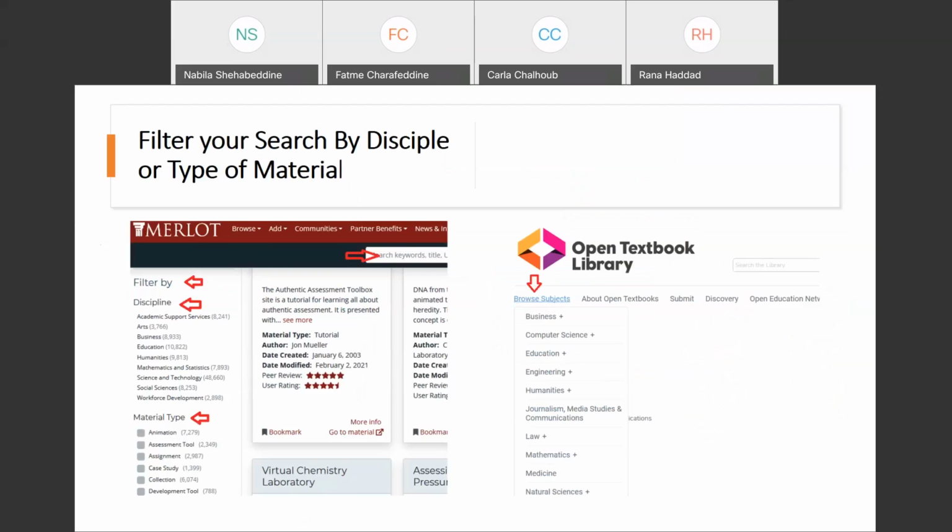Here I'm providing an example of repositories where you can filter your search by discipline or by material type, as we see here in Merlot. Also in Open Textbook Library, you can limit your search by subject. If you want your textbook in a specific subject, you can limit it.